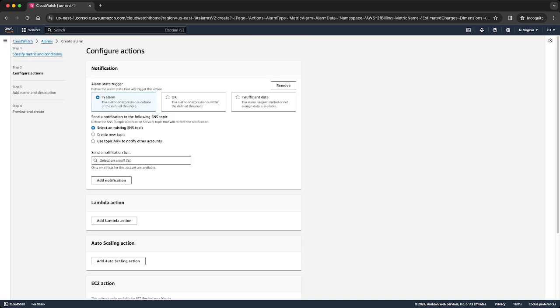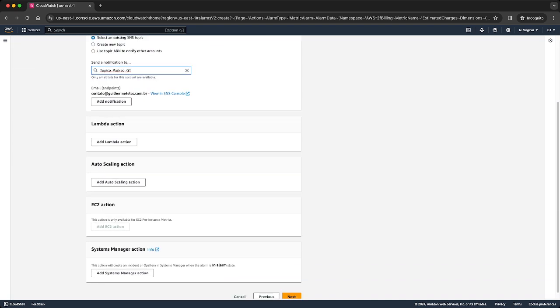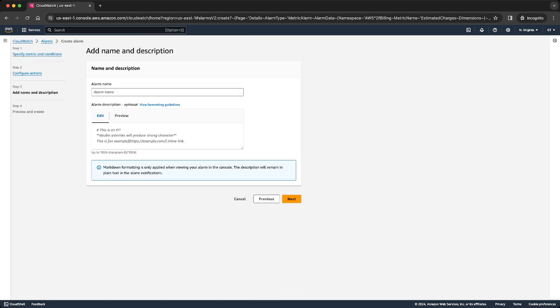Next, in the alarm, you can send a notification to an SNS topic. Here we have my Gmail, or let me put here the GT contacts.guilhermeteres.com.br. Okay, if you want, you can add a Lambda action, auto-scaling action, or any other, but right now just an email notification. So the alarm name is billing_above_15.